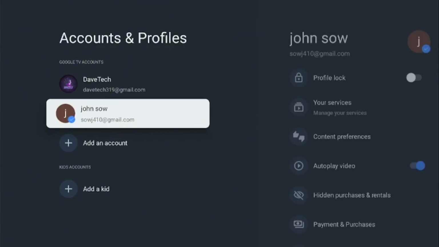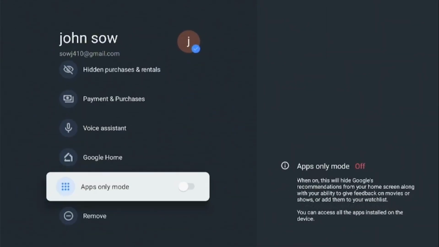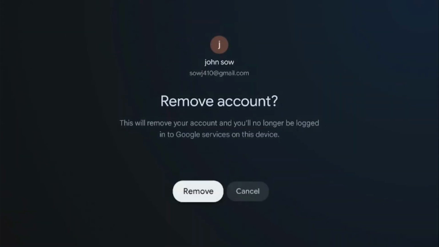So clicking on it gives me more options, and I can navigate down to the option that says remove at the bottom of the screen. So if I hit remove, I'm going to be asked to confirm, because this will remove the account and you will no longer be logged in with Google services on the device. So click on remove, and this will take away that account, removing it from your Onn TV.